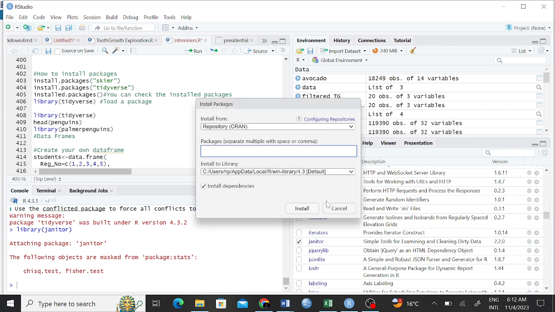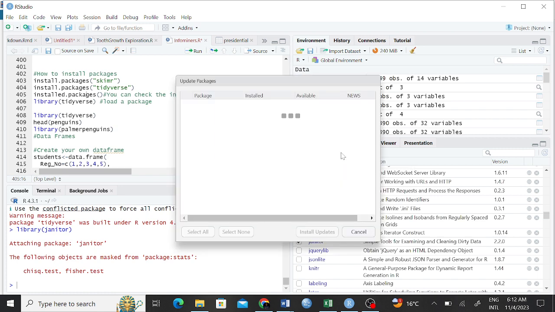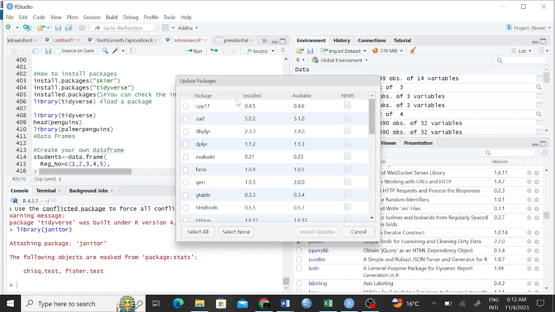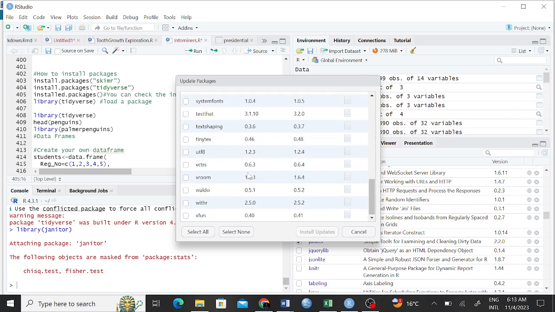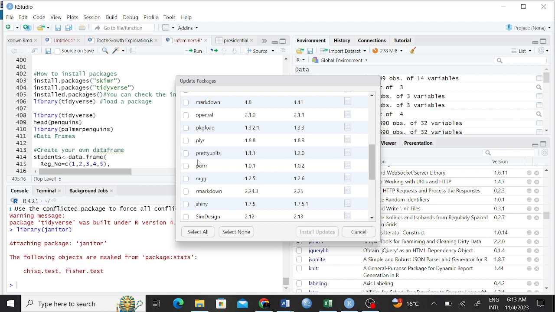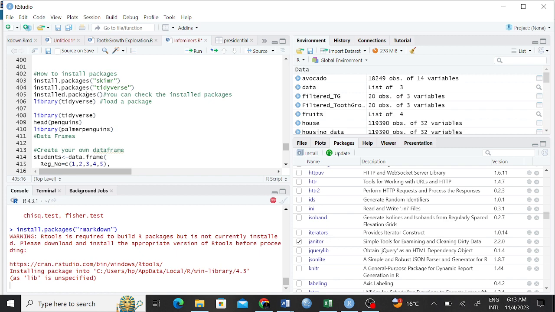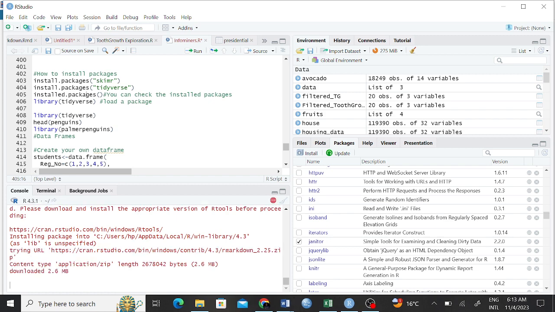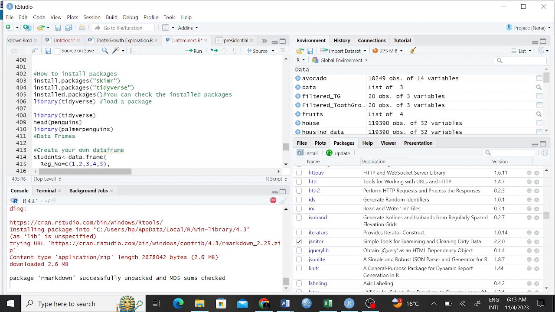Then you have to know which package you want to install, right? If I want to update, I need to check, right? Packages installed, and then available. You can see maybe cpp11 available is 0.4.6, but what is installed is 0.4.5. So I may need to update them, right? purrr is 1.0.1, but there is 1.0.2 that is already available. rmarkdown, what I have is 2.24.3, and what is available is 2.25. I can click here to say install updates, right? And rmarkdown will now start installing, right? So you can also update there.